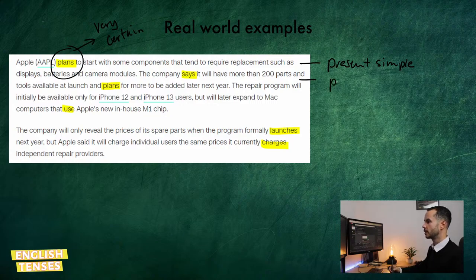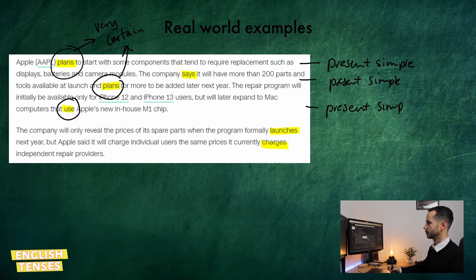"The company says," present simple, it's also kind of this general fact, right? There's some storytelling here. They're telling us a story. "The company says it will have more than 200 parts and plans for," which is also the same present simple because it's very certain, "for more to be added next year. The repair program," blah, blah, blah. And here we have "that use," the Mac computers that use, present simple. Because it is a fact, right? Computers that use this particular M1 chip. Here we have present simple because of future.